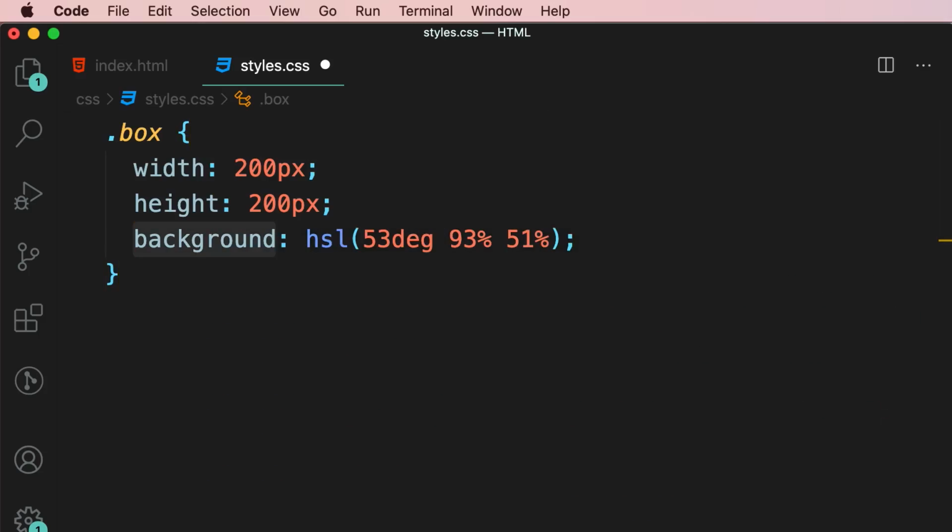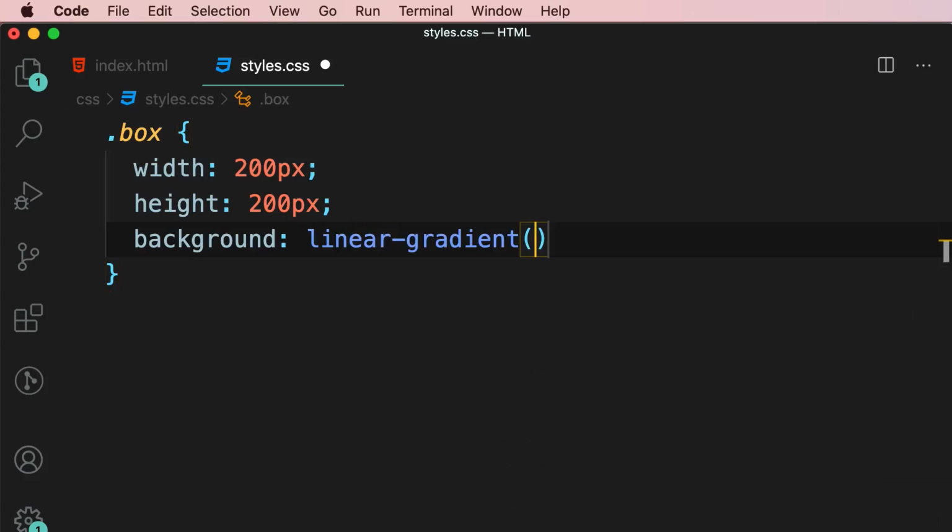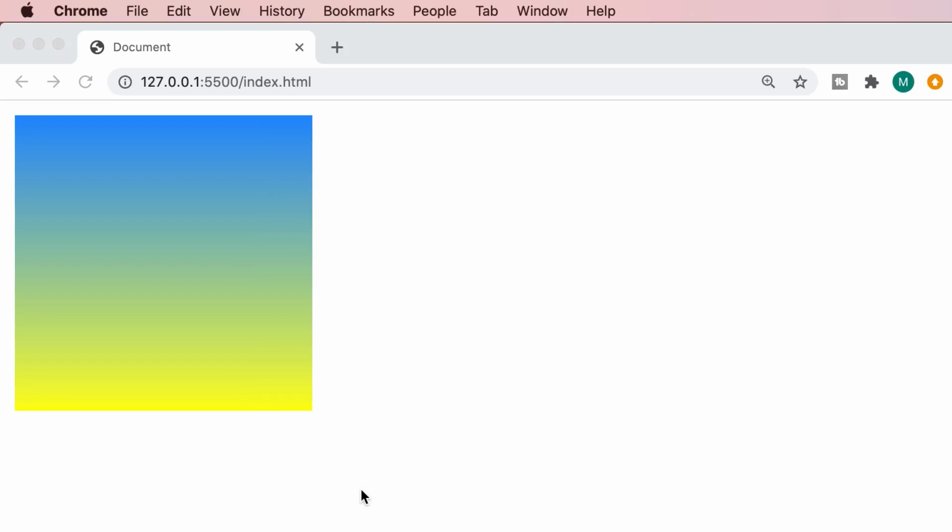We can set the background property to either a color or an image. So I'm going to replace this color with a gradient. To create a gradient, we call the linear gradient function and pass two colors. We can say Dodger blue and yellow. Now here I'm using named colors, but we can also use hexadecimal colors, RGB colors, RGBA colors, and so on. So let's save the changes and see what we get. Look, we get this beautiful transition from blue to yellow.